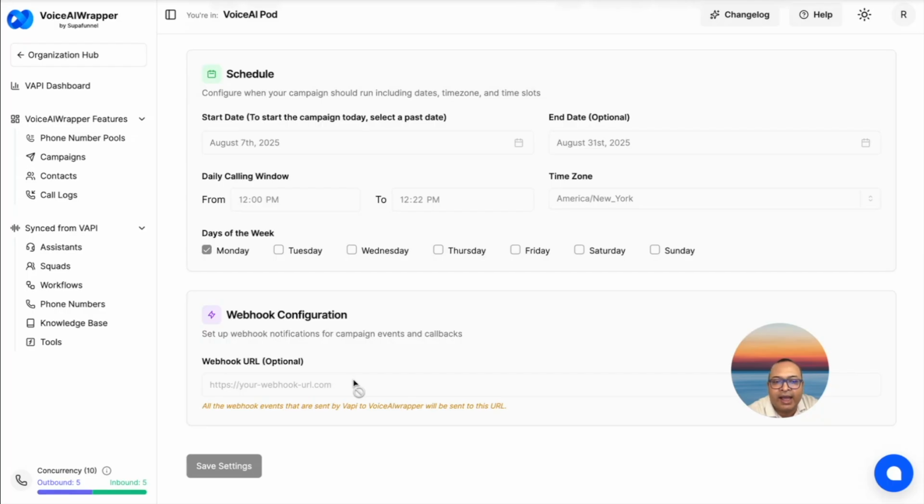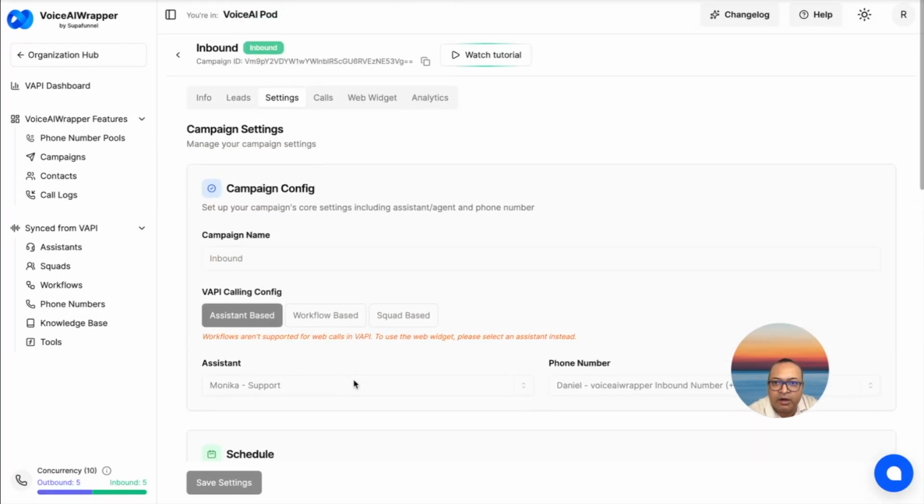Lastly, there's an option to add a webhook here. So if you want to take all the information that you're getting from these inbound calls and take it to your N8N or a Make automation or send it to a GHL or some CRM, you can just add a webhook here, and it's going to send the campaign data outside of VoiceAIWrapper to whatever destination you choose.